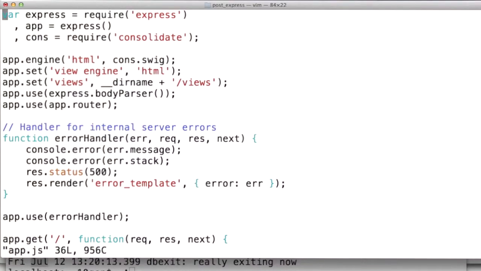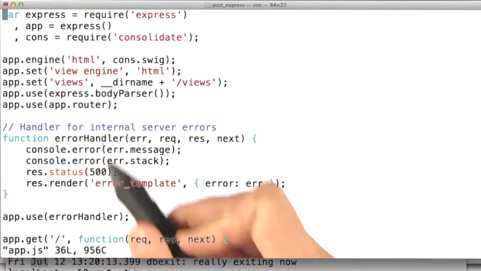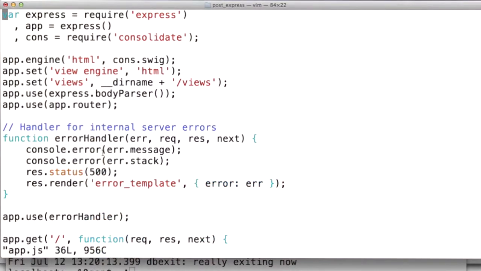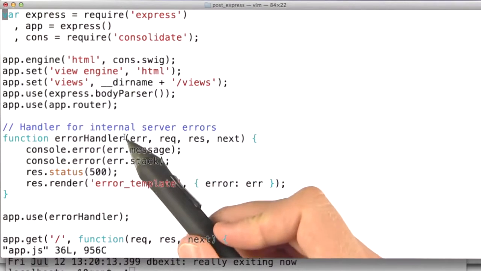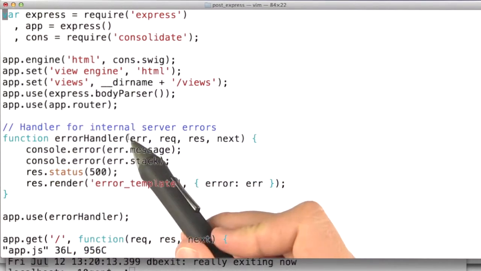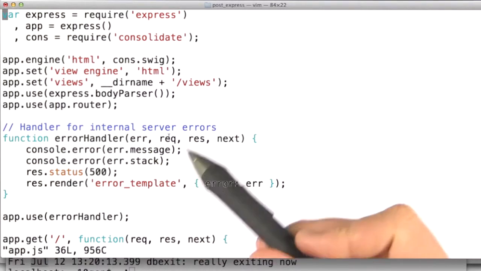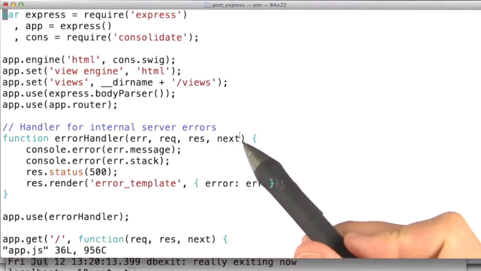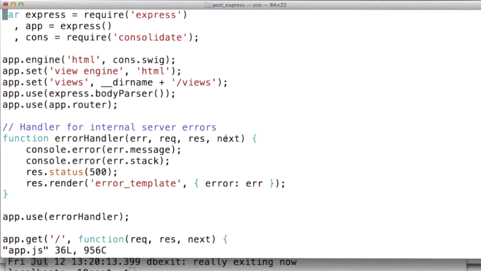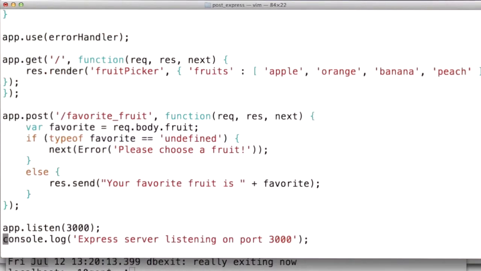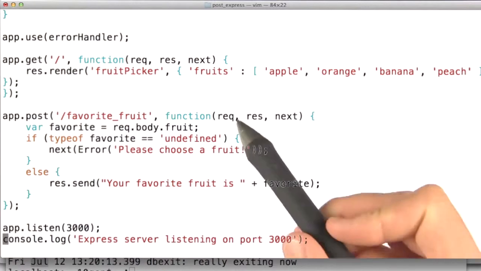So I want to talk a little bit about this error handler function. In Express, you can register functions specifically to deal with errors. The way you do that is you specify a function with 4 arguments. First the error object, then the request object, then the response object, then this next callback, which we'll talk about below.